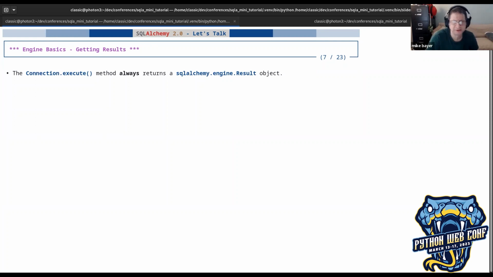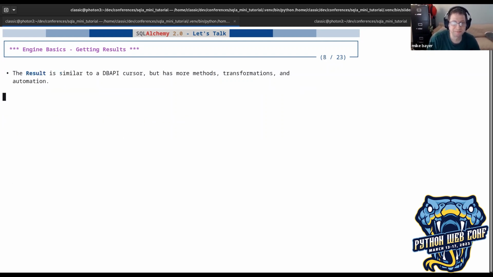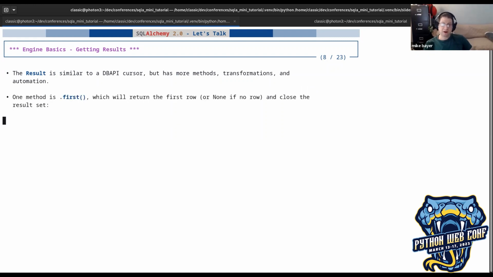Connection execute always returns what's called a SQLAlchemy result object. In this specific case, it's a class called CursorResult, which means it proxies a DB API cursor. We can see it there. That's the result object. Similar to a DB API cursor, which has methods like fetchall and fetchone for fetching rows, result has more methods, fancy things, nice things that are useful. More than previous SQLAlchemy releases.